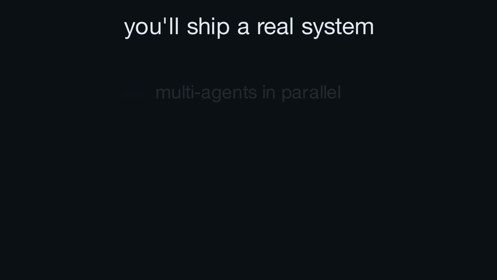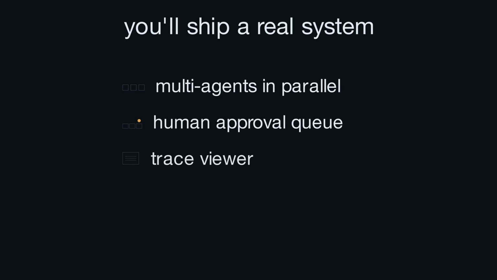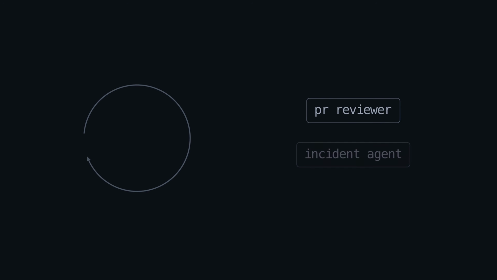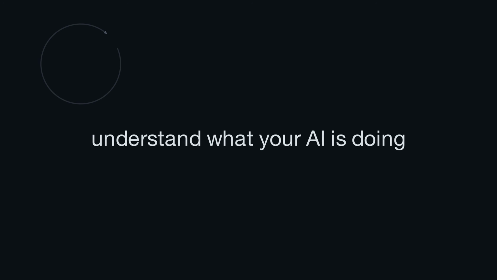You'll have multi-agents running in parallel. You'll have a human approval queue, a full trace viewer, and a cost dashboard that is actually going to show you the economics of your LLM. But more than that, you will have the loop, and the loop moves. We'll point it at a code reviewer, an incident agent, and anything of that kind. And more than that, you'll also learn how to natively work with AI and still be able to understand what your AI is doing at every single point of time.